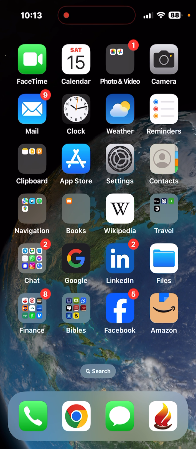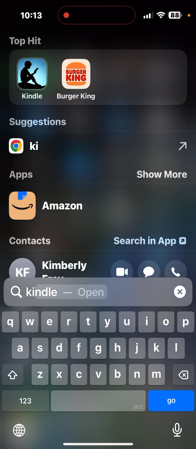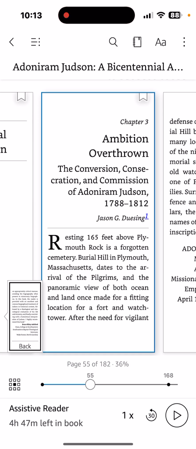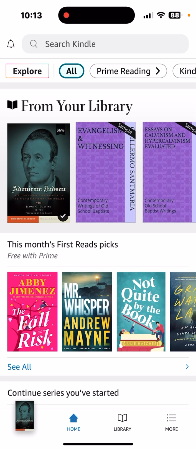So let's get started. The Kindle app. The first thing I do here is I search for KI, and sure enough, besides Burger King, we have the Kindle app. Click on it once, and now we're going to go back. This is what you should see first when you have the Kindle app open. You'll notice at the bottom it has Home, Library. You notice Library is blue, but if you click on Home, Home becomes blue.